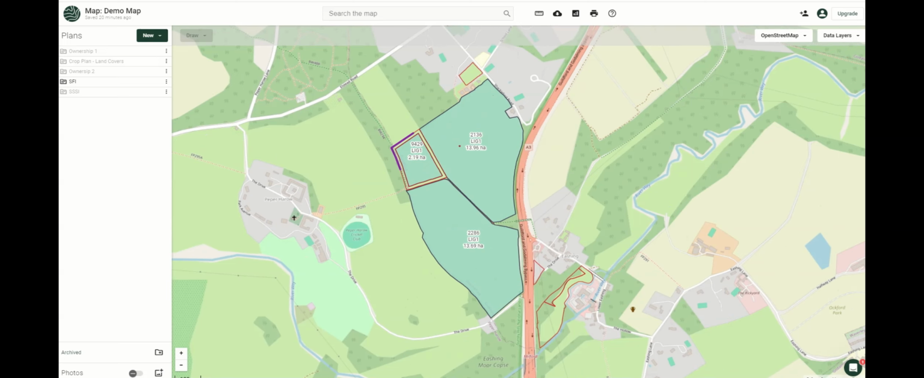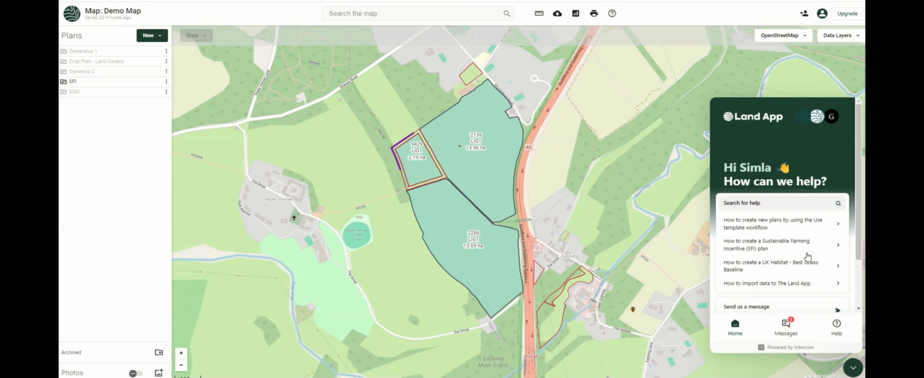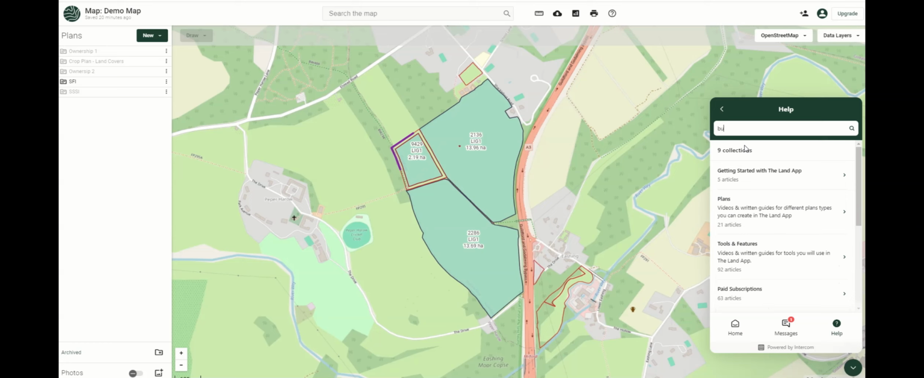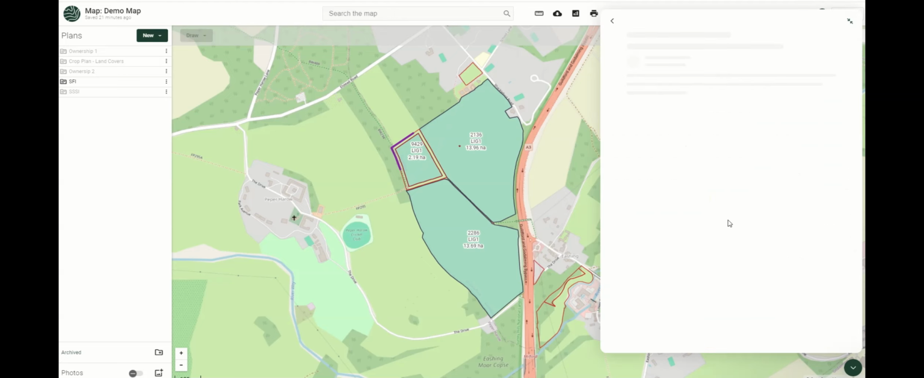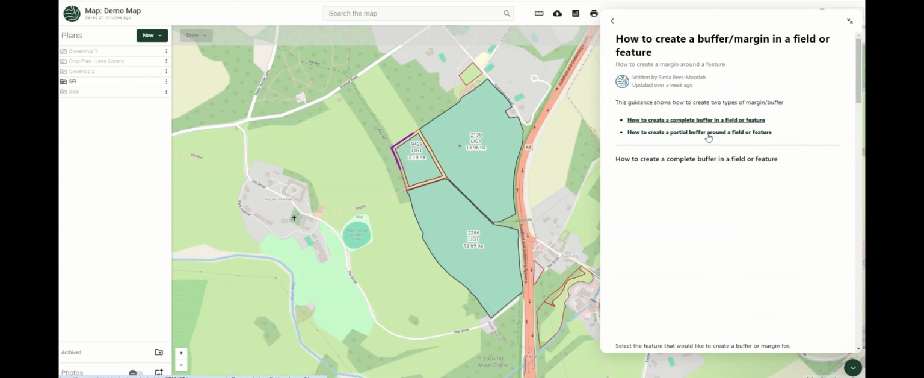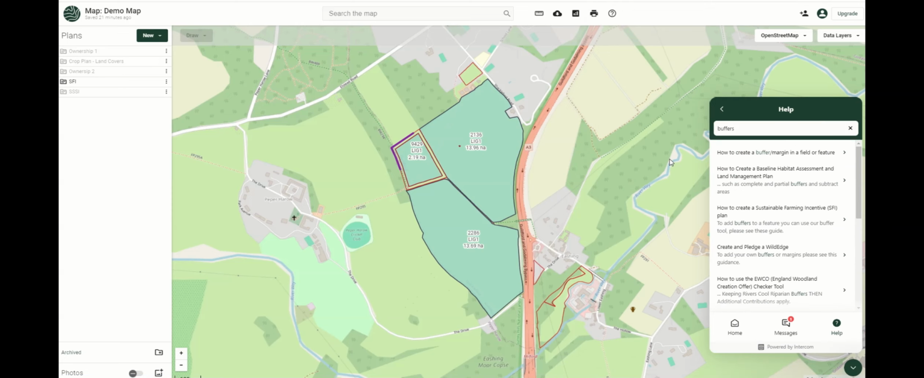So in part 5, we'll look at how you can get support and guidance in the LandApp. In the bottom right of your screen, you'll see this chat function. If you click on it, you can search for help. So for example, if I wanted a bit more information about how to create buffers in the LandApp, I can select the guidance that shows, and I would be able to, in this guidance, see how to create a complete buffer or how to create a partial buffer.